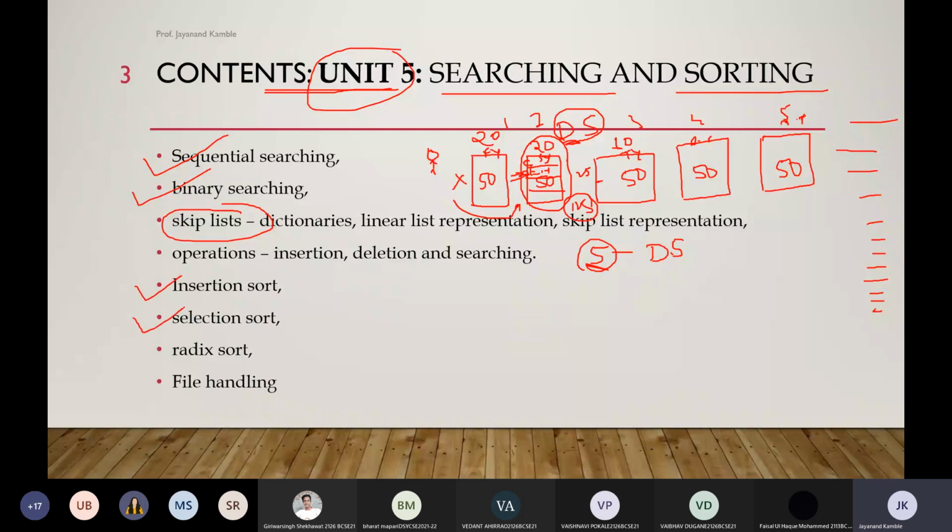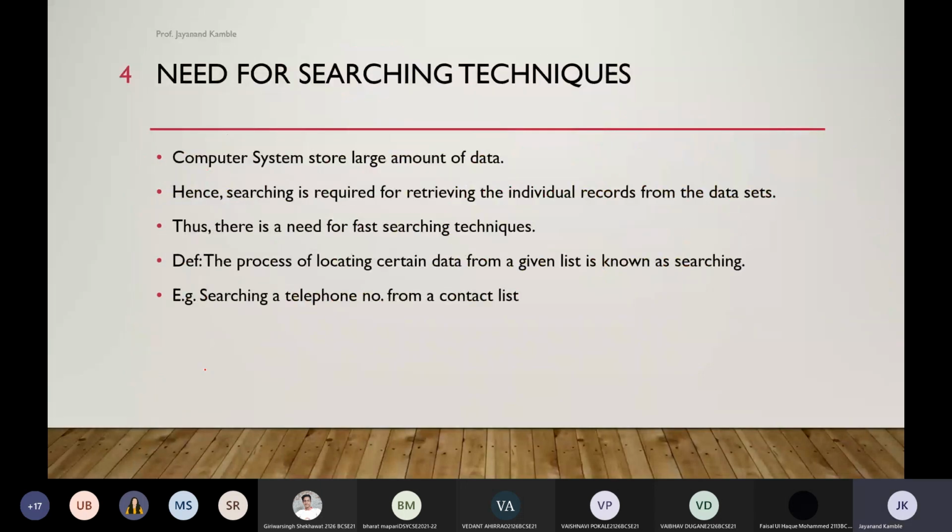And then we will be talking about skip list. Okay. And then we will talk about file handling. Fine. So let's begin with searching techniques. So why do we need searching techniques? I just thought let's discuss with you.